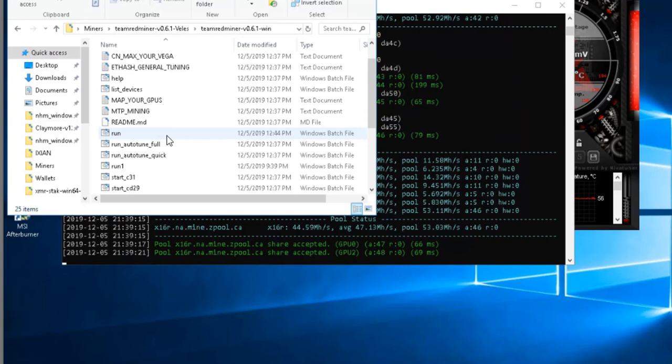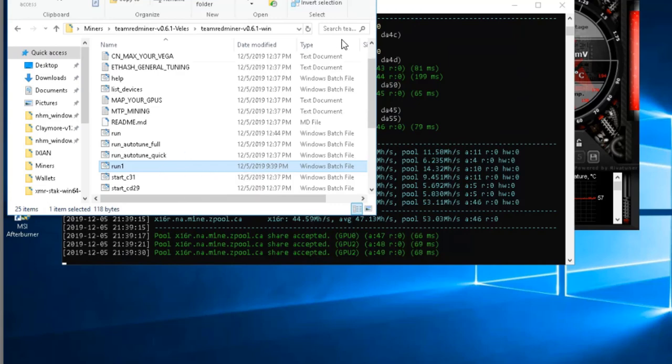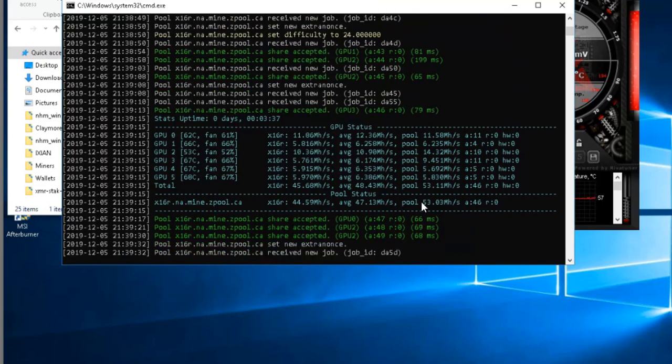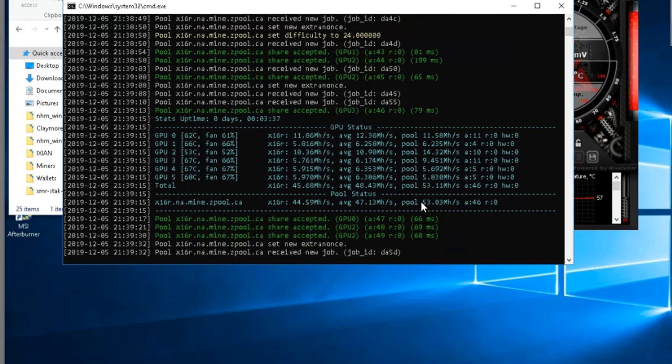And scroll down here a little bit. There's the file we just created, run1.bat. So all you have to do is double click on that. And this is what the actual miner would look like up and mining.